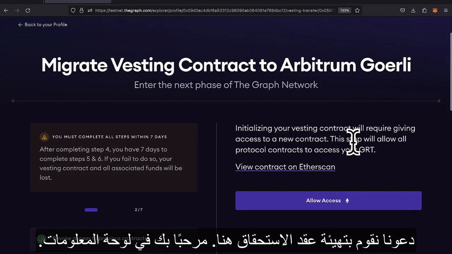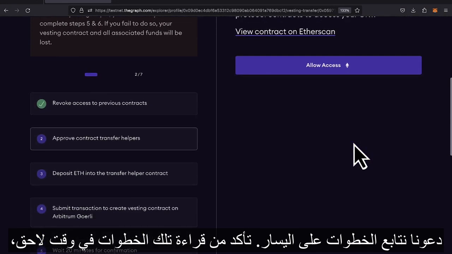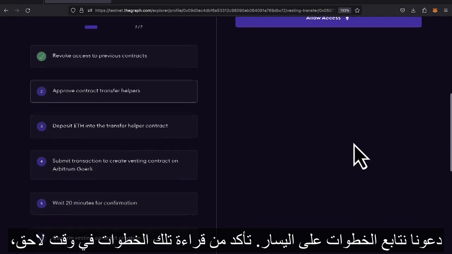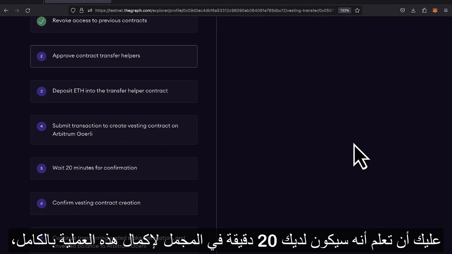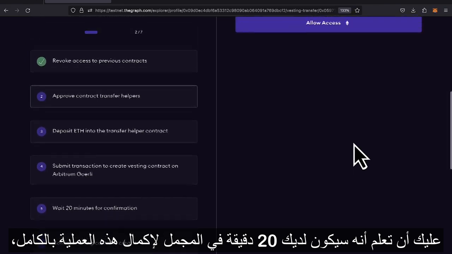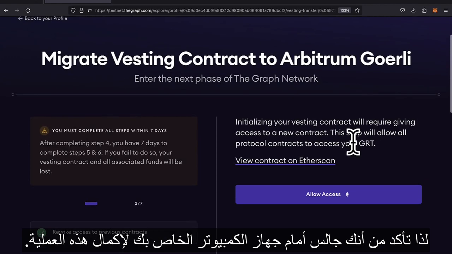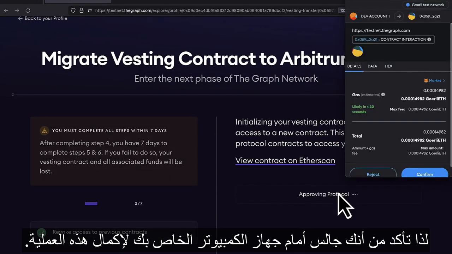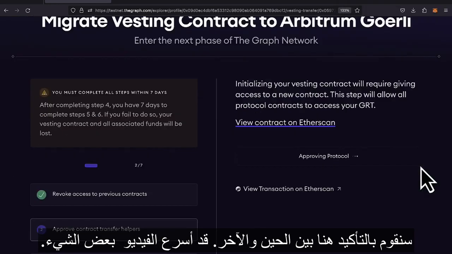Welcome to the dashboard. Let's look through the steps on the left. Make sure that when we get the chance, we read through those. But let's move relatively quickly in this walkthrough. Just know that you'll need 20 minutes overall for this full process to go through. So set time aside and really make sure that you are with your computer ushering this process all the way through. There we go. We'll confirm there.